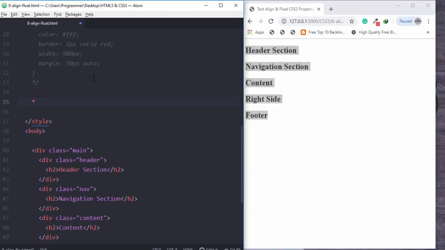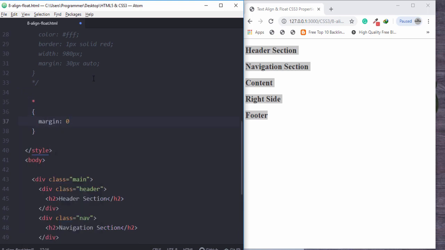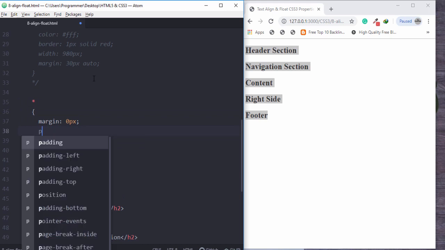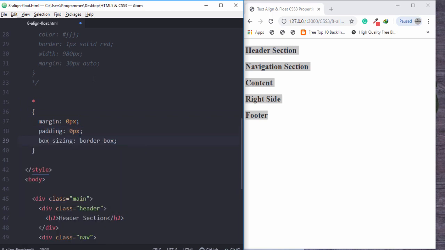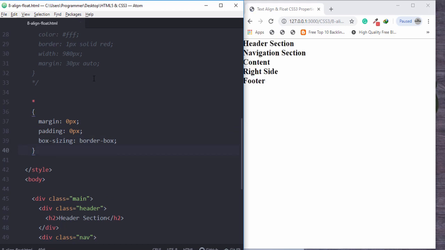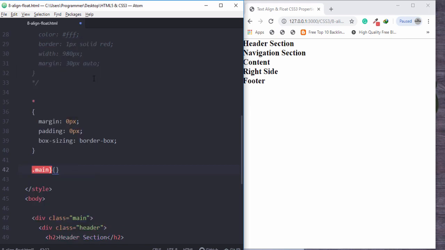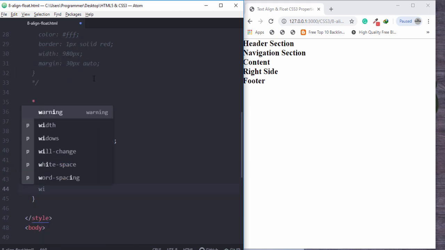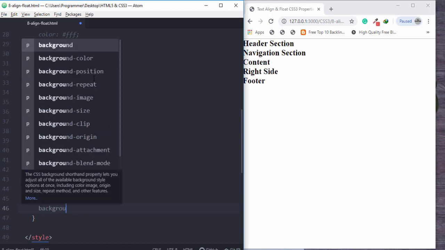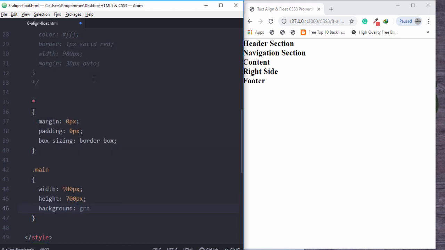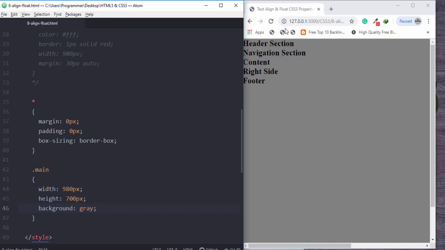First I'm gonna call margin 0 pixel all sides, padding 0 pixel all sides, and box-sizing border-box. We need to include those properties to design the website structure, right? Save that. Then I'm gonna call main class and assign the width 900 pixel and height 700 pixel. I'm gonna call background gray. Right, I'm gonna show you guys.